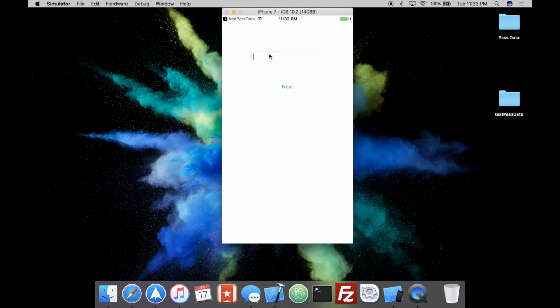Okay, so we have the text field. I'm going to type in hello world, press the next button, and it shows in this label. Click the back button, and I can do it all over again. Put in anything you want, next, and it shows up. Alright, so this is the quick tutorial on how to pass data between two view controllers.